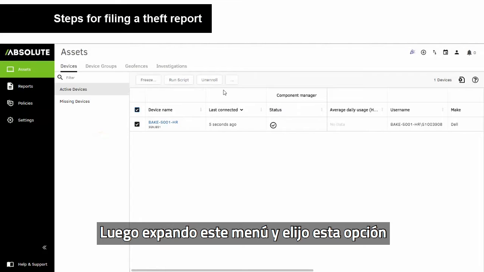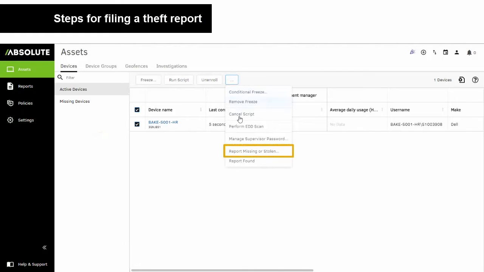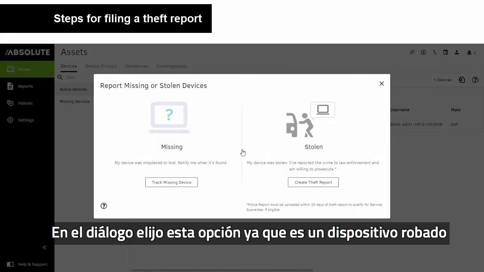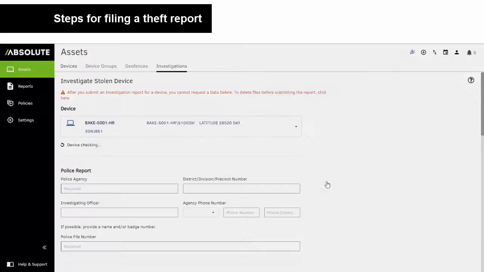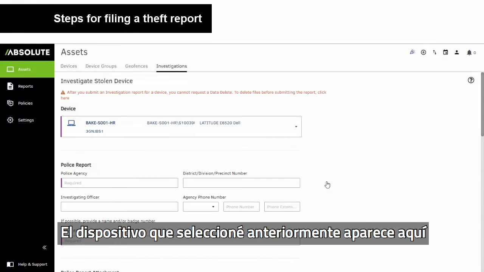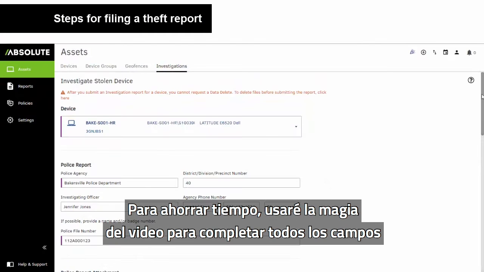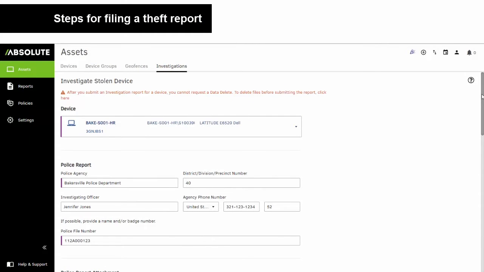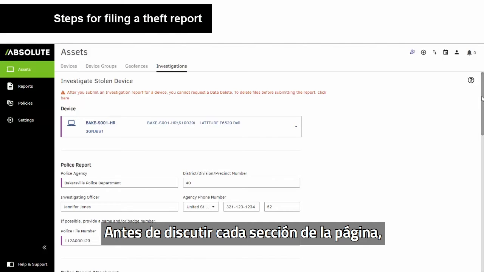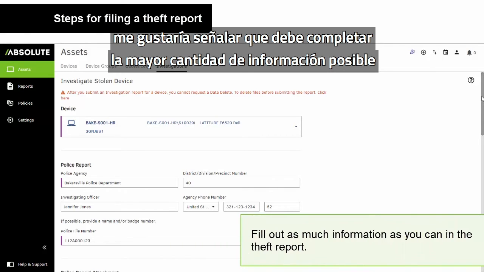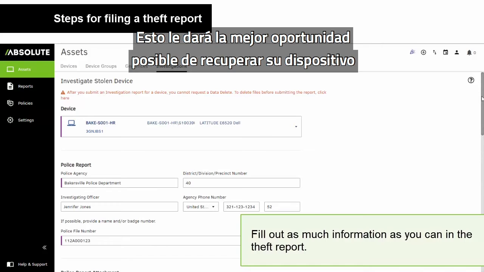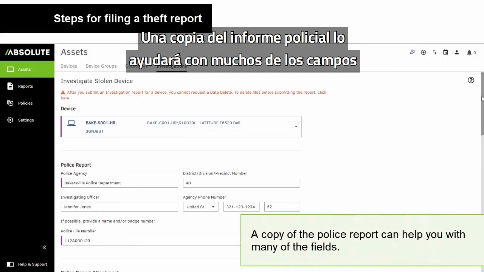Next, I'll expand this menu and choose this option. In the dialog, I'll choose this option since it's a stolen device. The device I selected earlier is listed here. To save time, I'll use the magic of video to fill out all the fields. Before we discuss each section on the page, I'd like to point out that you should fill out as much information as you can. This will give you the best possible chance of getting your device back. A copy of the police report will help you with many of the fields.